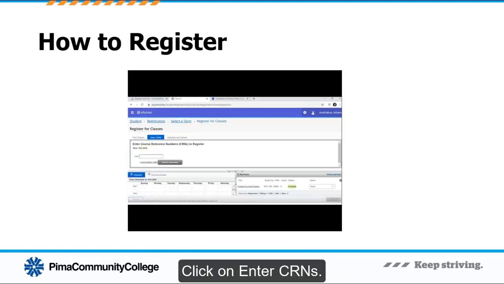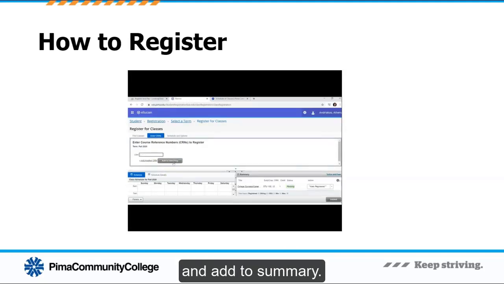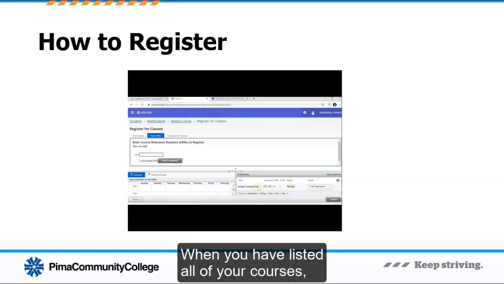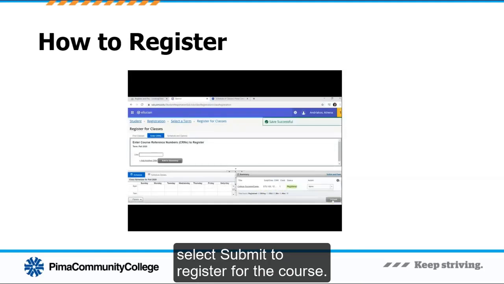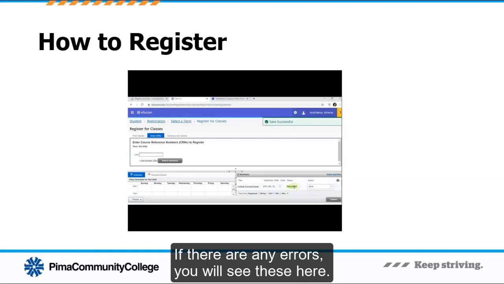Click on Enter CRNs. Enter the CRNs that you have written down and add to summary. You will see the course populate in the lower right-hand corner. When you have listed all of your courses, select Submit to register for the course, and you will see a status here. If there are any errors, you will see these here.